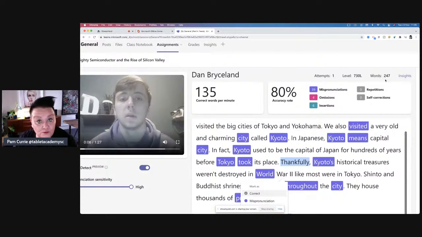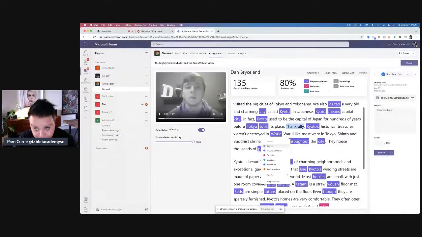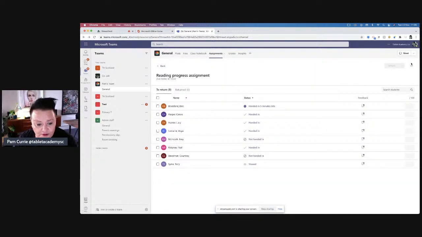And then I get how many words the passage was. I can go over to the right hand side, of course, and I can give feedback and then return that work to my student. So, what we're going to do now is just dive in to Teams and see how we might create an assignment like that.